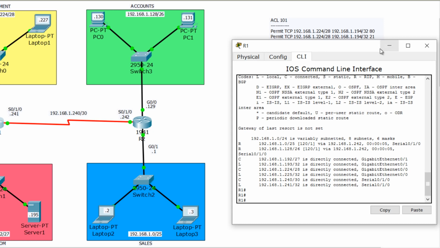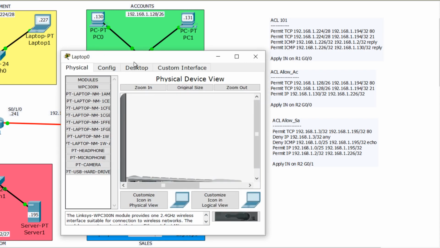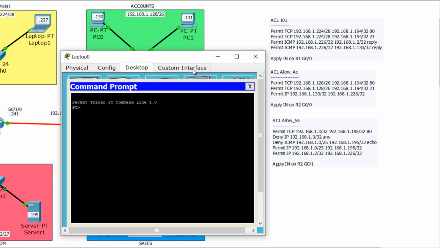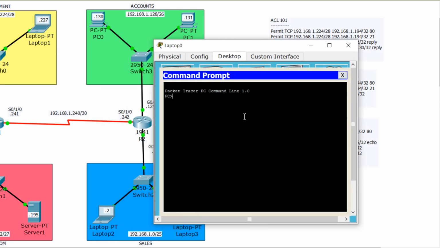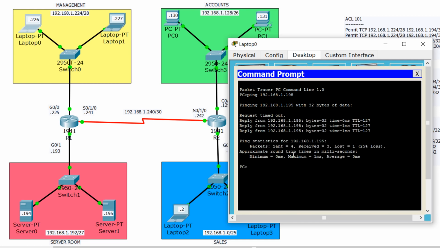So there's communication. At the moment, let's go to this computer, right? If I ping server 1, that is 192.168.1.195, at the moment it should work without any problem, because we have no ACL that's preventing or filtering that traffic. So you can see that it is working.